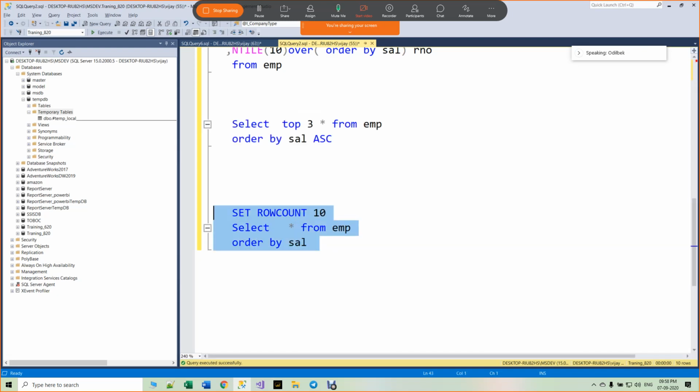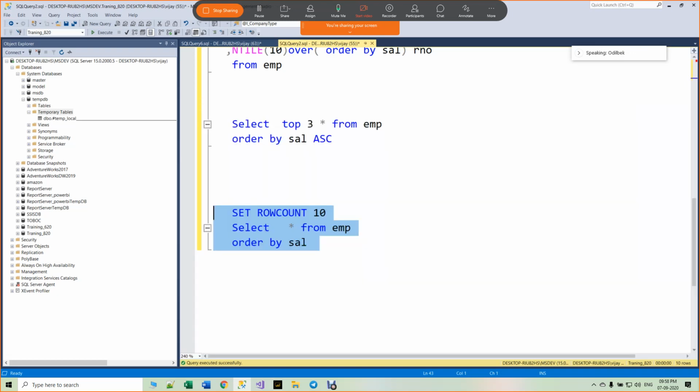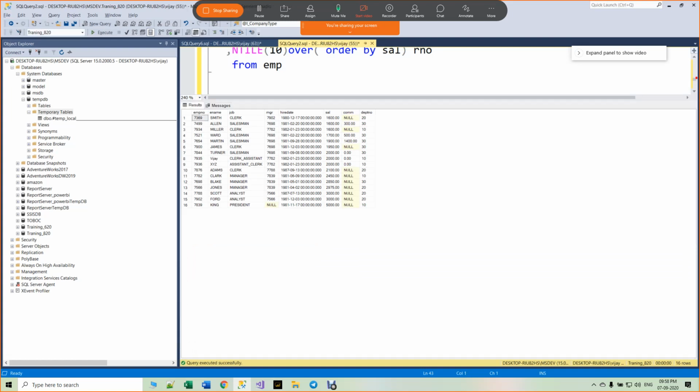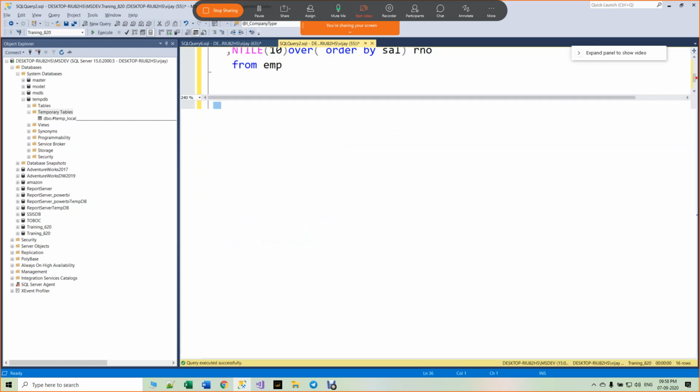Okay. So row count 10 means you are getting 10 records. I put 10 here means 10 records. You will get 100 means you will get the entire data set actually. It will limit the number of records to be returned. Top 3 also will limit it, it will return only 3 records.